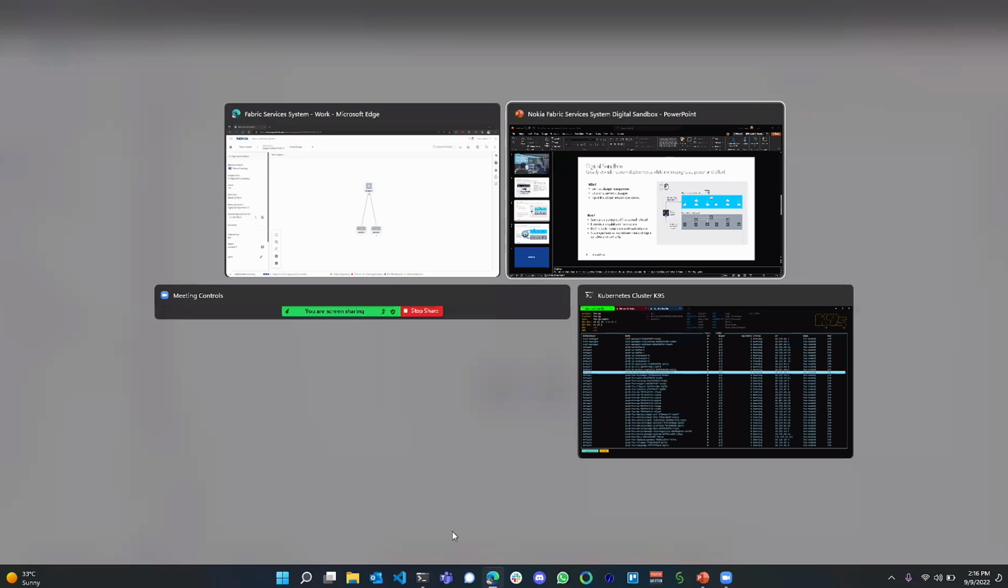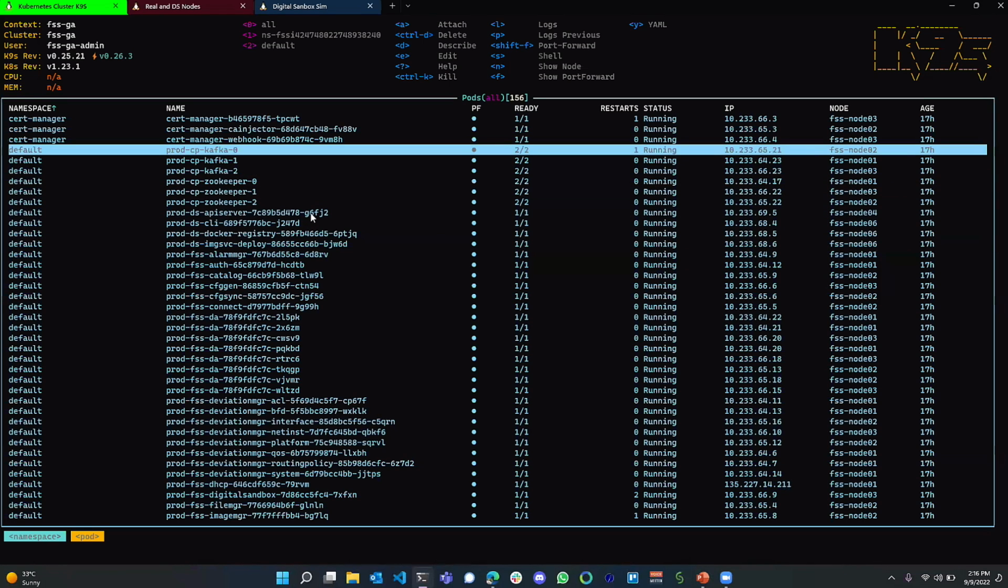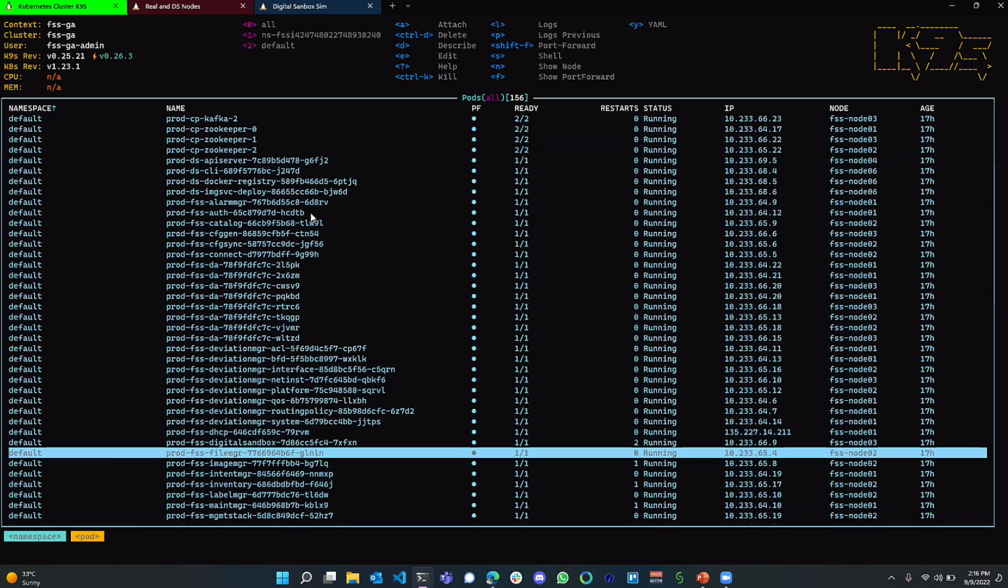So I'm going to switch quickly to my terminal, where you can see this is an application that's showing my Kubernetes cluster. So like I said, you don't need to be worried about having to understand and manage Kubernetes as a whole. We'll take care of that for you if you want to. But this is an FSS deployment on a Kubernetes cluster.